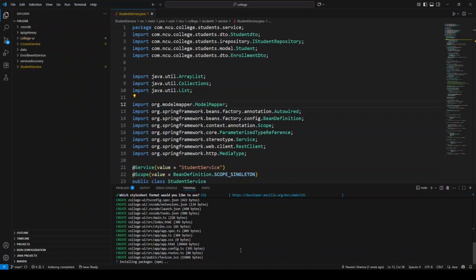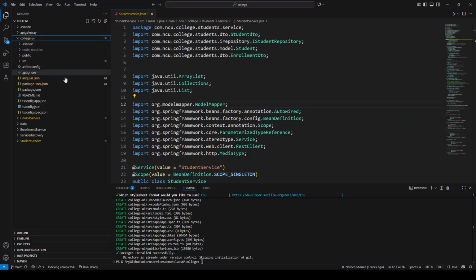So it created a basic project, and then it is going to install the npm modules which are required to set up a basic Angular application. You will see that I am done with the basic setup, and on the left side you will see a directory named college-ui, and inside that I have a basic Angular project setup. We will get into all these files in a moment.